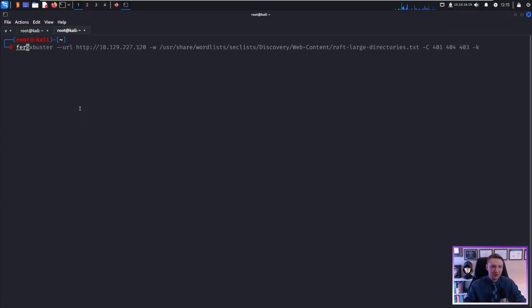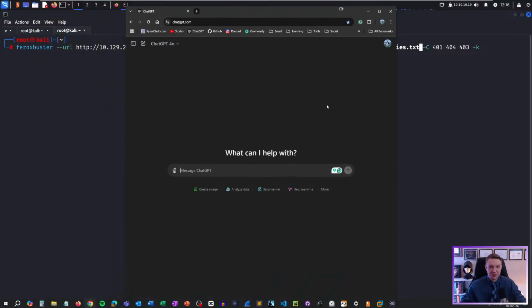Let's open up a new tab over here on my terminal and let's do a Feroxbuster. And we will run... you know what, I want to ask ChatGPT how to do this real quick. I forget how to do this, because I want to make a new word list right now. I'll even share my screen so you guys can see what I'm doing.